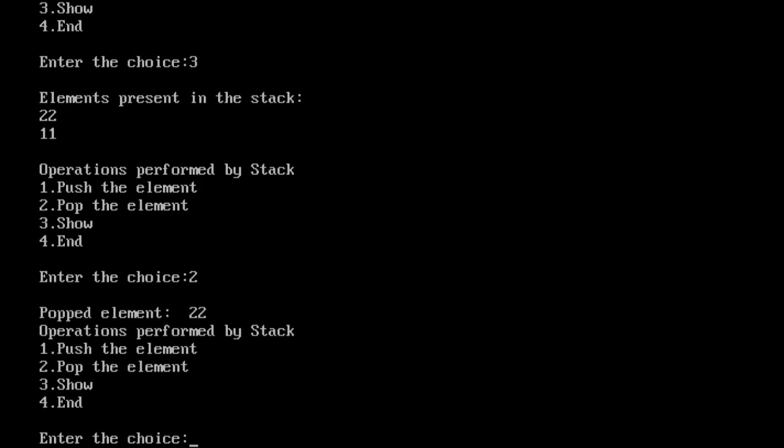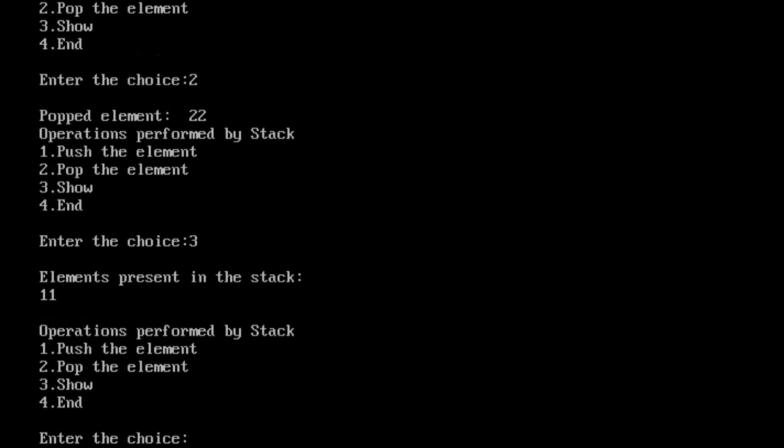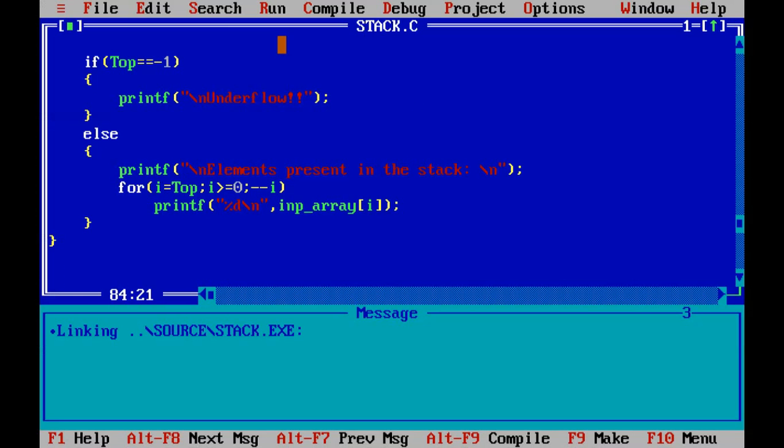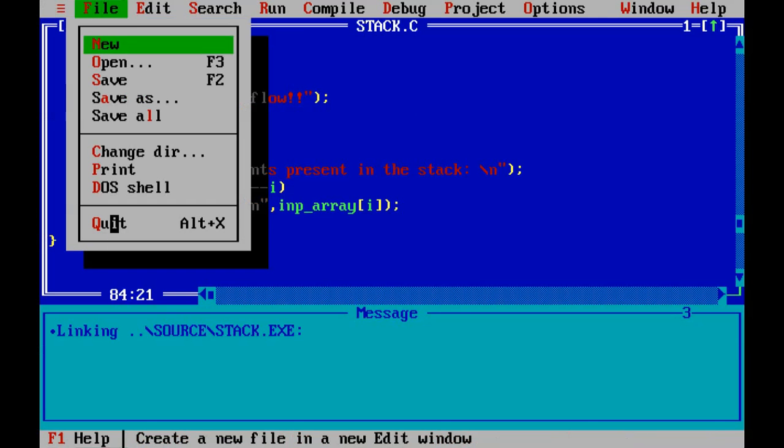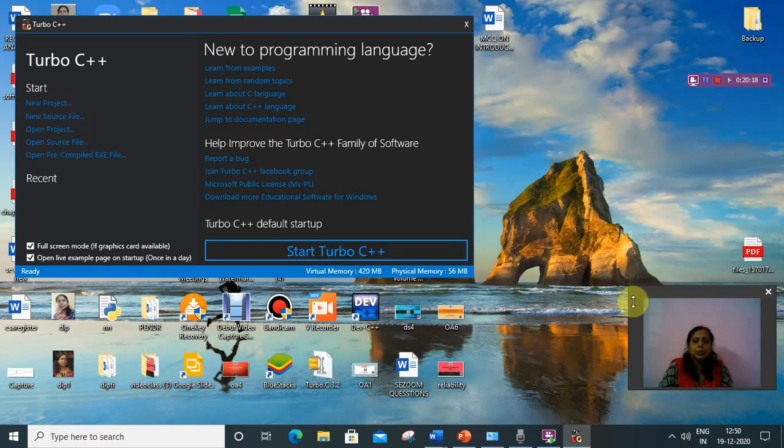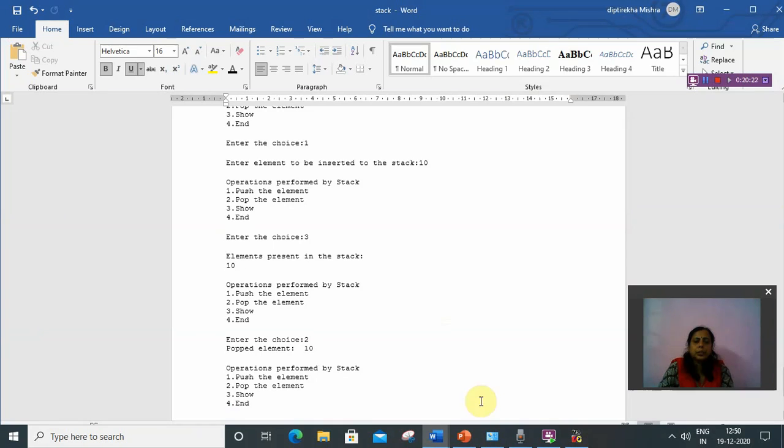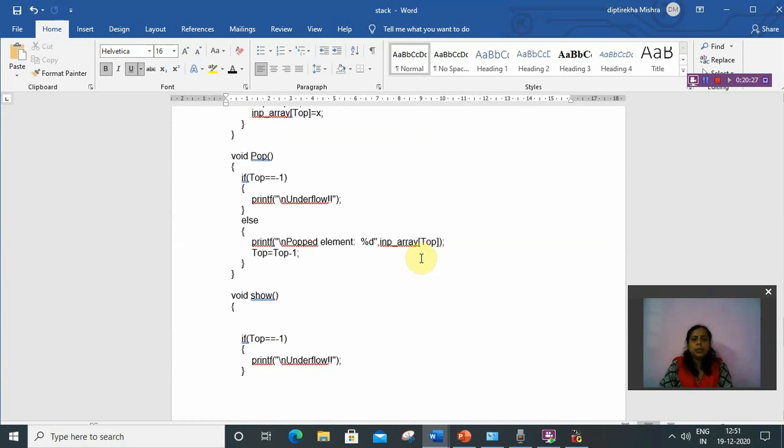Now I want to display the elements of the stack, that is only 11. Okay, so this way we can perform push and pop operation of the stack. Okay, so in this way you have to write the program in your record.